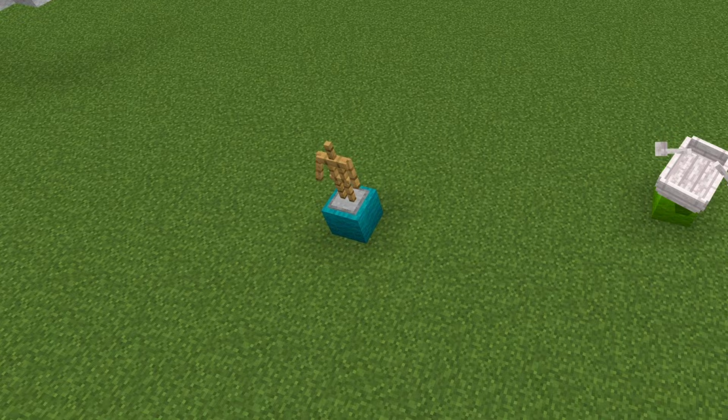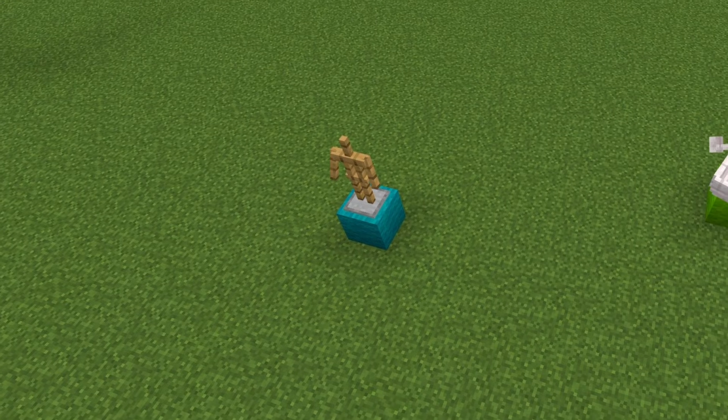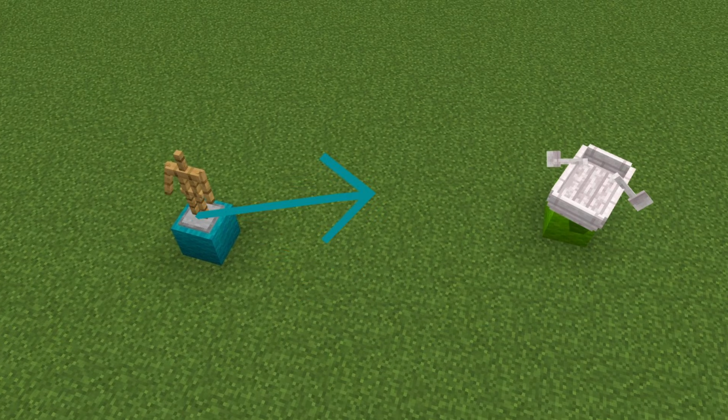And so the command that I'm going to be using will just take this armor stand and it will point it towards the boat and move it forward just a little bit.